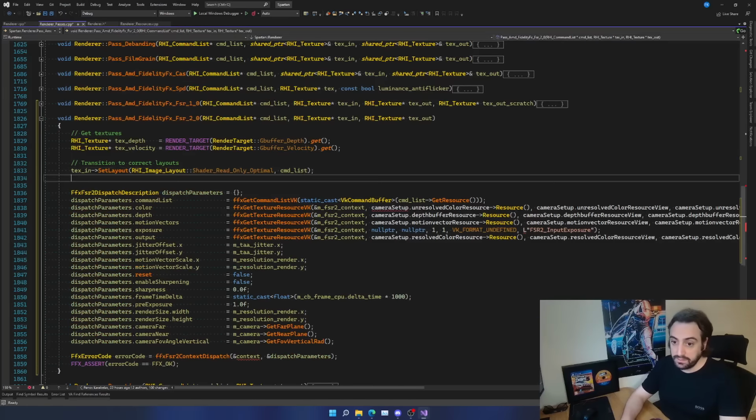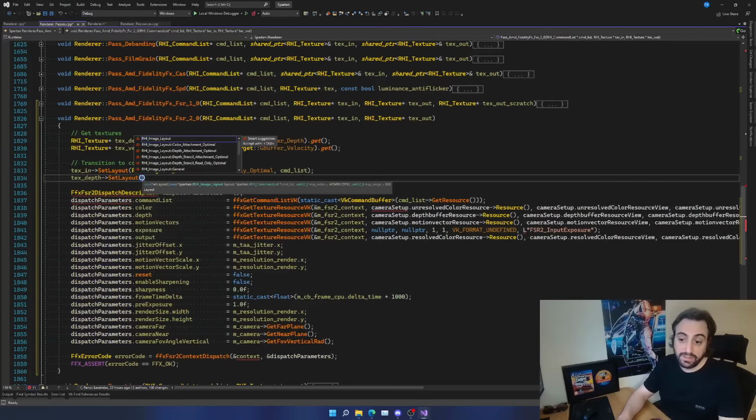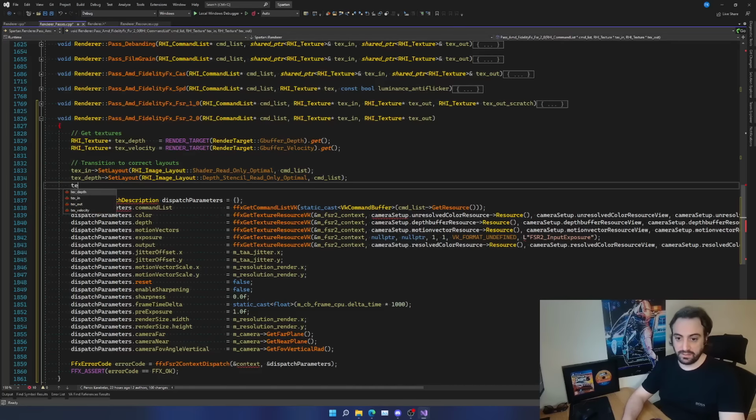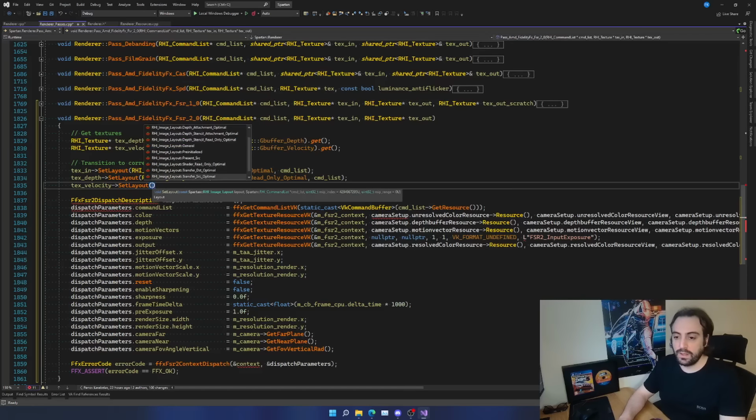In a similar manner, I'm gonna go to the depth, and I'm gonna say set layout, and that's gonna be depth stencil read-only optimal, just like that. And we're gonna pass it the command list. Lots of typing, really, guys. I mean, most of the difficulty of FSR 2 so far, in my eyes, is just lots of typing. Now the velocity, set layout. Yeah, that's just the same.